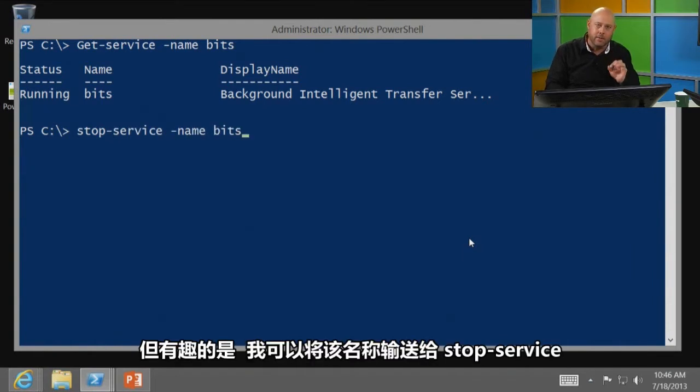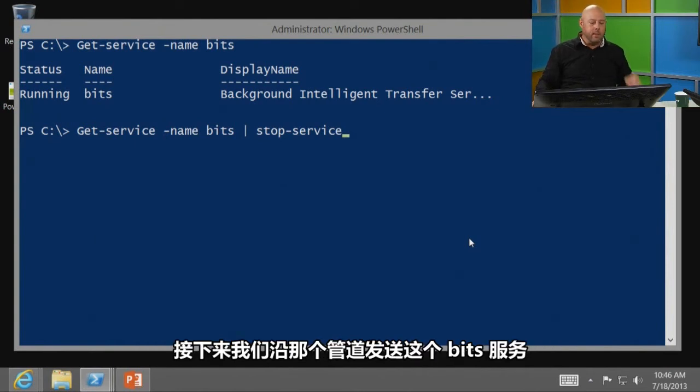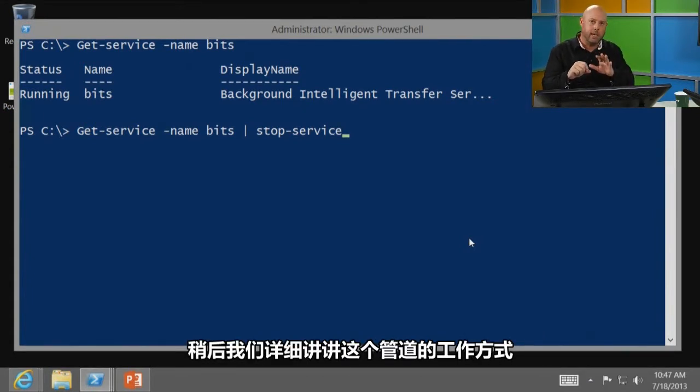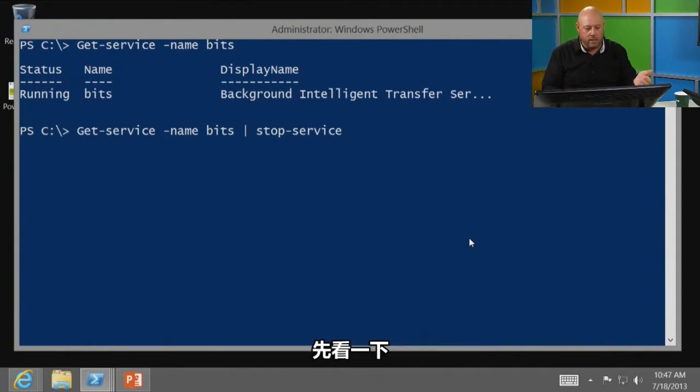But here's the interesting thing. I can pipe it to stop service. Here's what's going to happen. We're going to take that service, we're going to send it across that pipeline. Stop service is going to grab hold of that and do exactly what it says it's going to do. It's going to stop the service. Now, we're going to talk a little bit later in more detail about how this pipeline works, because it's crucially important in troubleshooting. But just take a look.